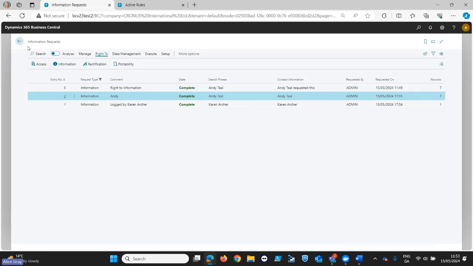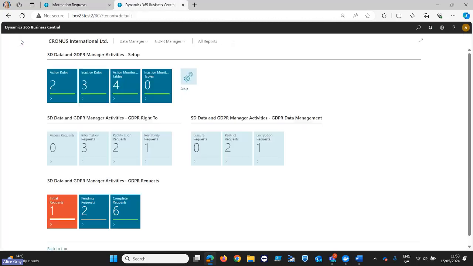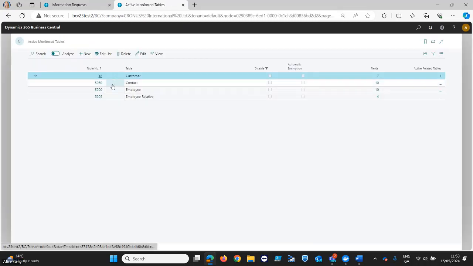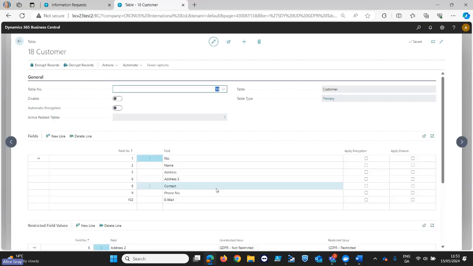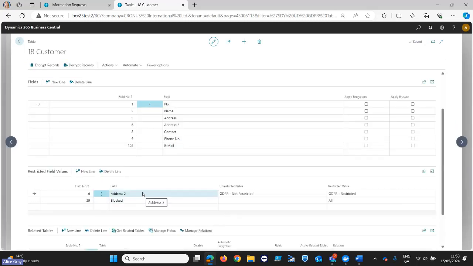The right to restrict was when we saw, I'll just go in here, on our customer table, I think we had it. Yeah, so we'll take an example now of running that right to restrict request in GDPR. We have two things that we're going to do if a customer is restricted. We're going to update the address to, as I say, it's just a text field. You could possibly have your own GDPR comment field on your customer table if you wanted. And we're going to set the blocked option on the customer card to all.